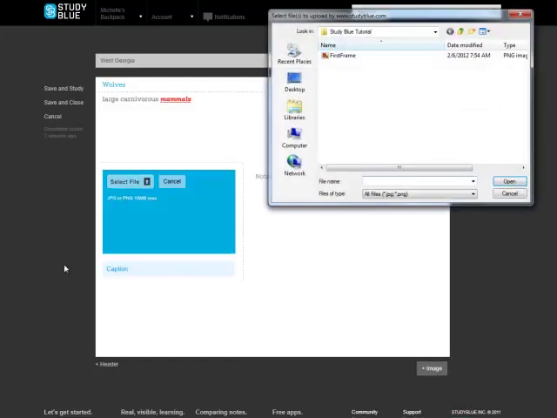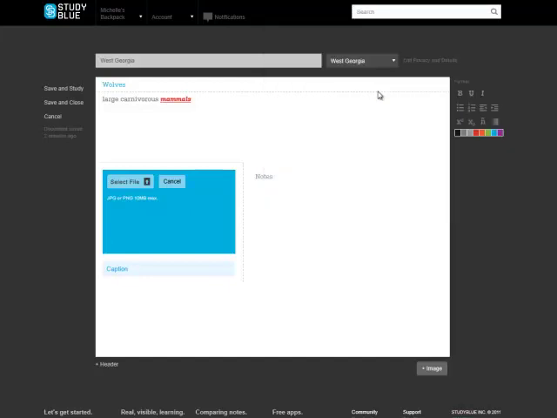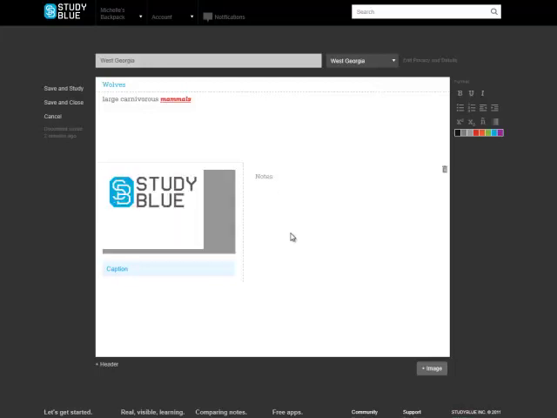Just click Select File, select the file that you want to use. It'll upload it to your notes. You can also add a caption. And then you're done.